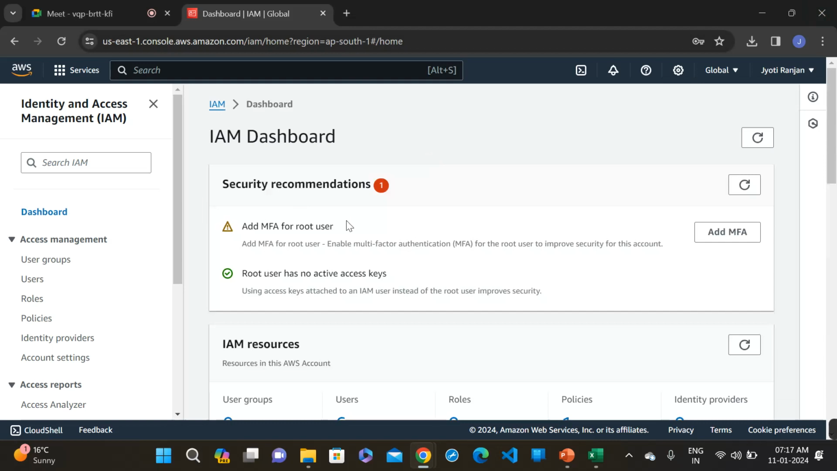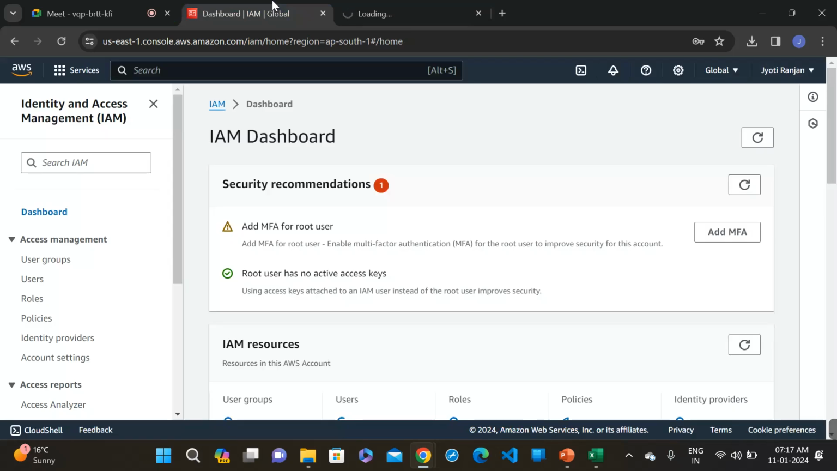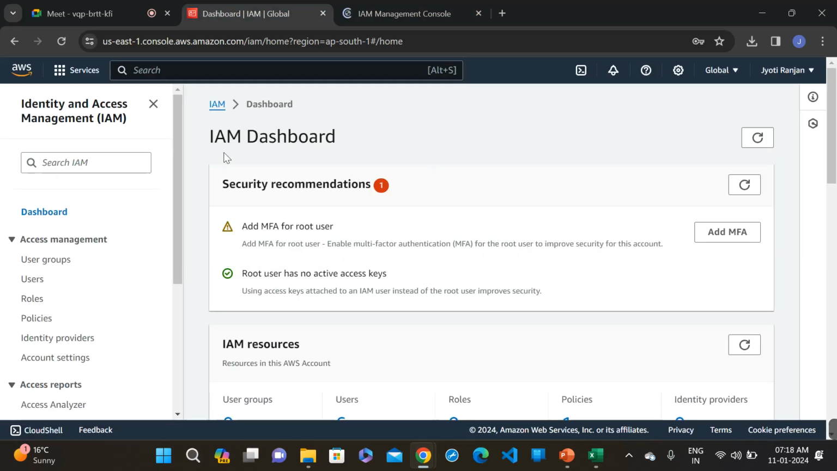You can see you can add the security recommendation. Let me add here. Go to the dashboard first. You will do it on your own: how we can add IAM. In IAM, add MFA, MFA for a root user. For the root user, how can we add the MFA?